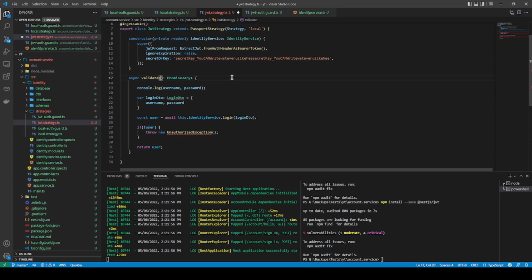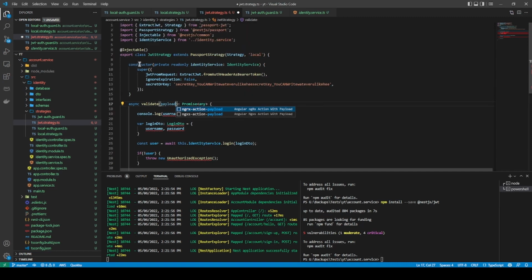It comes to actually get the token information inside the validate. So again, we have the validate. And inside the validate, because the request comes with the token, the payload actually contains the token.